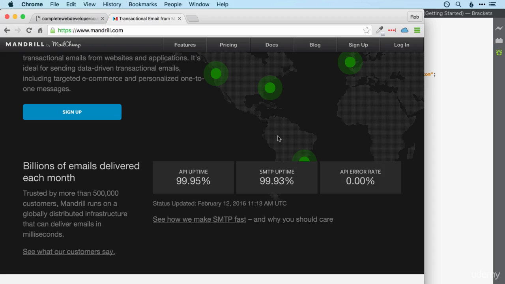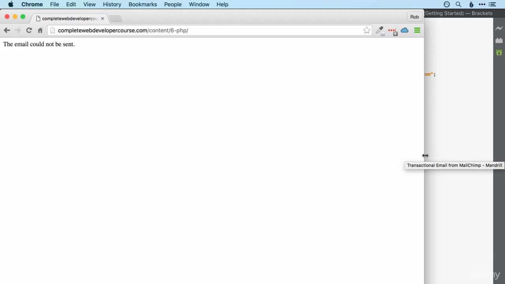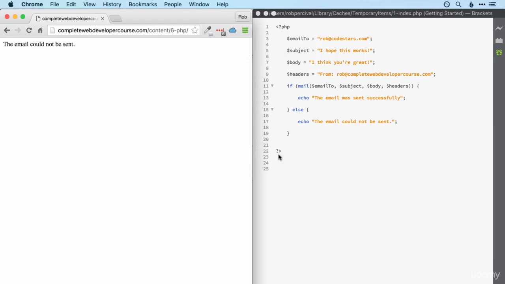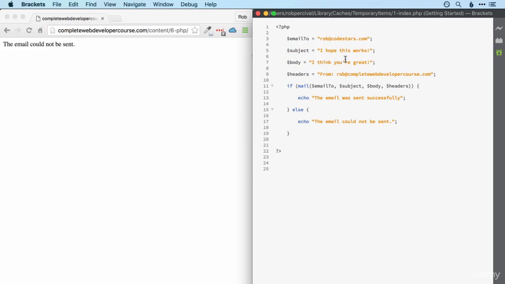If you're sending mass email, I would recommend using something like Mandrill or MailChimp. Having said that, if we want to do something with a contact form, we're actually relatively safe because we're only sending email to ourselves. So you could even set up a rule in your email client to say anything that comes from rob@completewebdevelopercourse.com, don't send it to spam, even if you think it is spam. So this method is perfectly reasonable for a contact form.